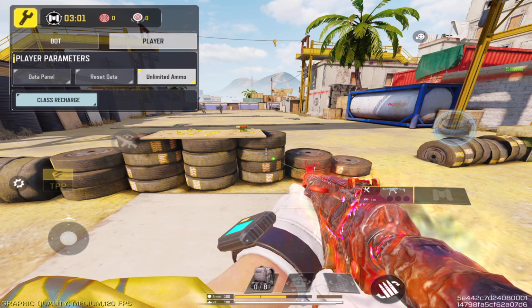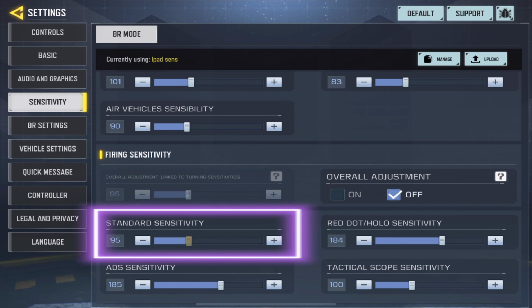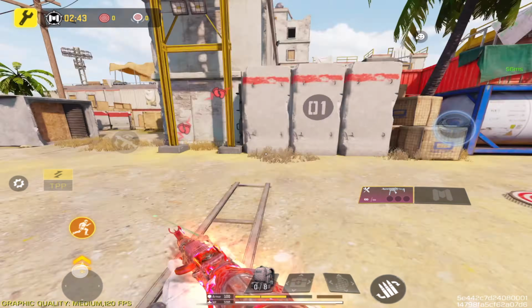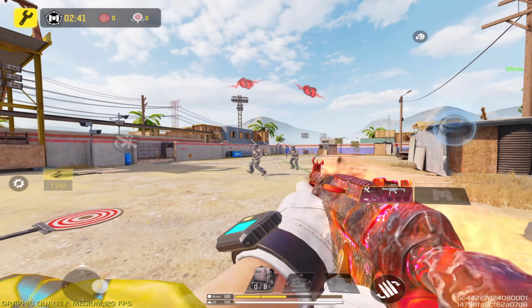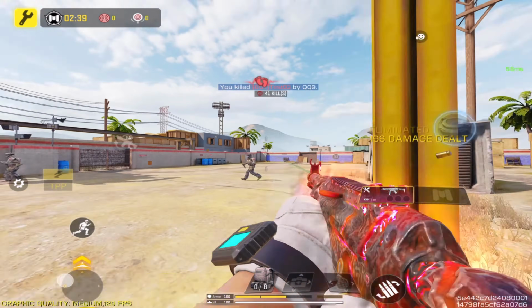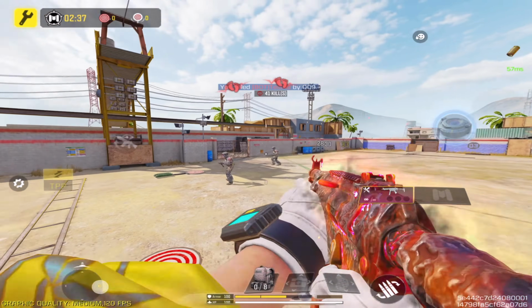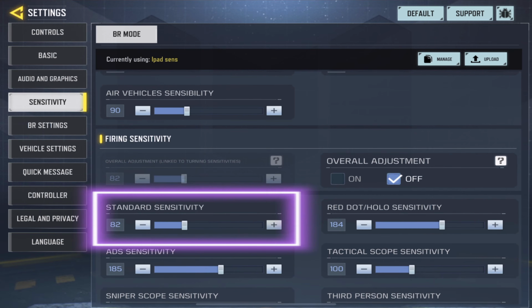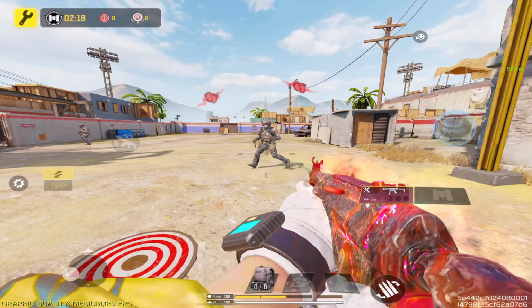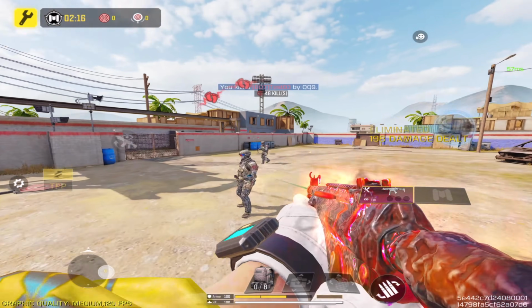And turn on unlimited ammo. And make sure to set your standard sensitivity for firing at value 80. Now start shooting these bots from close range with movement. If you are not able to track or flick from one target to another, then increase your standard sensitivity for firing value by 4. Do this until you get the perfect value.